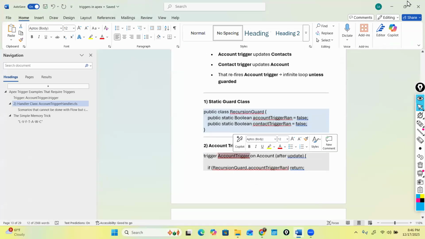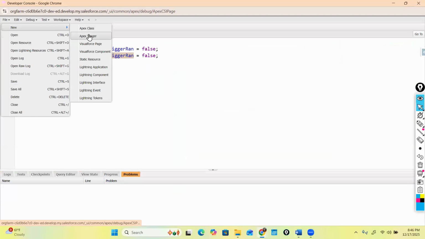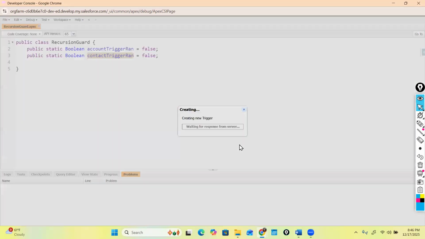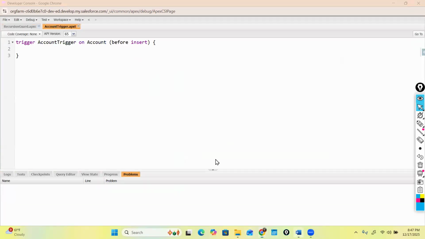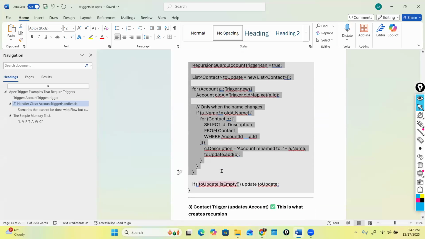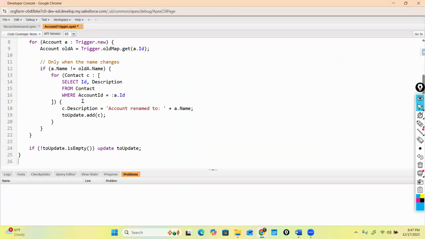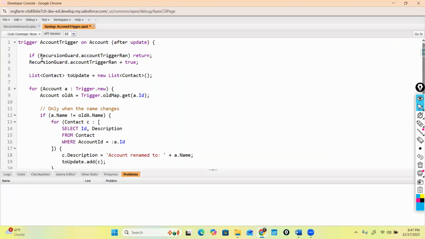And then I'm creating an account trigger. File, New, Apex trigger, account trigger on the account object, hit submit. And here I am running this trigger. So first we are checking what is the value of account trigger ran. If the value is true, means the trigger already ran, that means we are not going to do anything. We're not going to rerun it. So that's the first check we are doing.